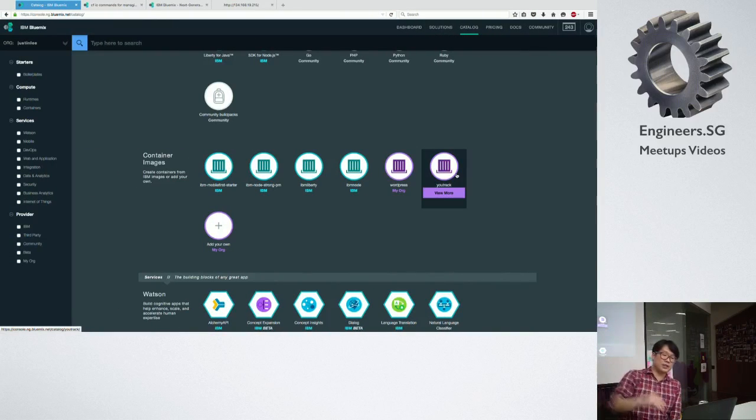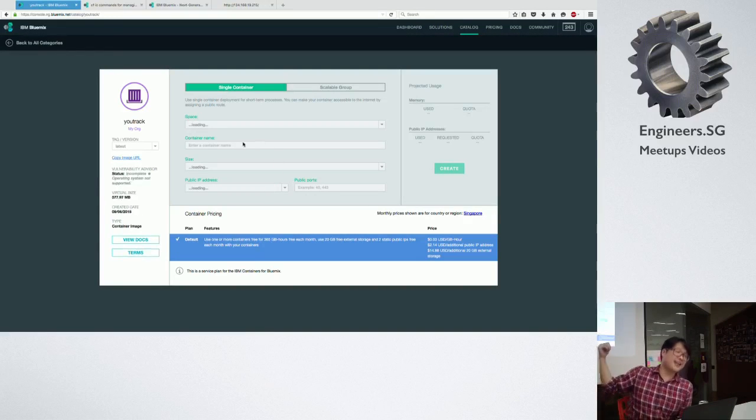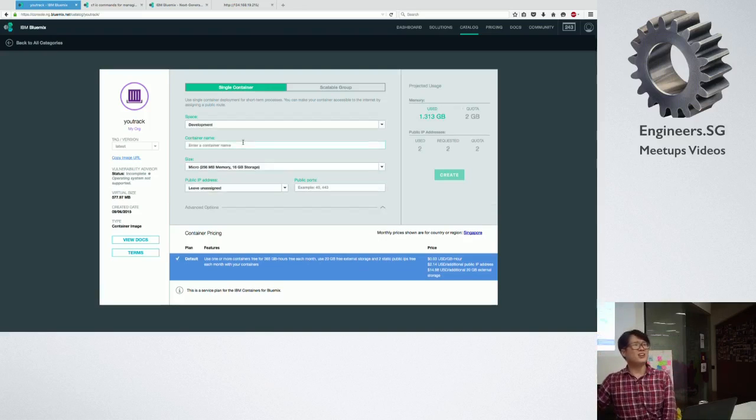But after you've added the image and set up everything, let's say for example, I've got this YouTrack from JetBrains. You guys have probably heard of YouTrack. I actually copied an instance from the Docker Hub, and this is a nicer interface for creating the instance, but honestly speaking, really? Yeah, I know, right?